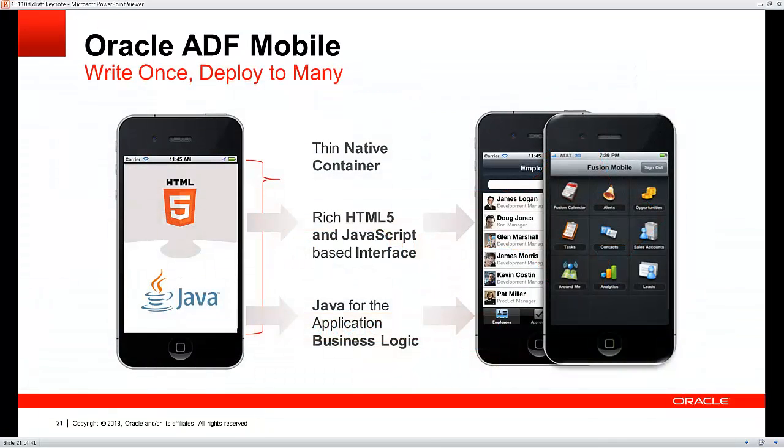ADF Mobile deploys a thin native container with your app on device, displaying your user interface in a rich HTML5 and JavaScript-based interface, and allows you to write in Java for the application business logic. This is the next generation hybrid mobile framework.